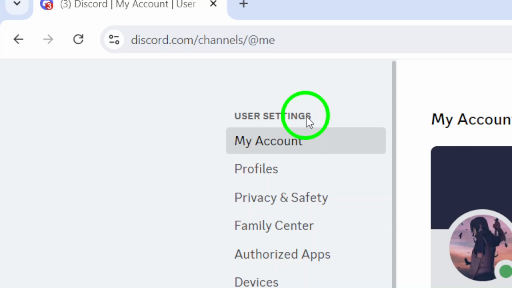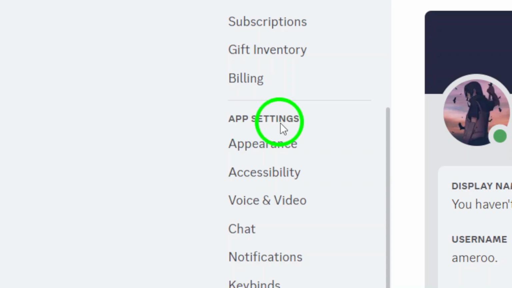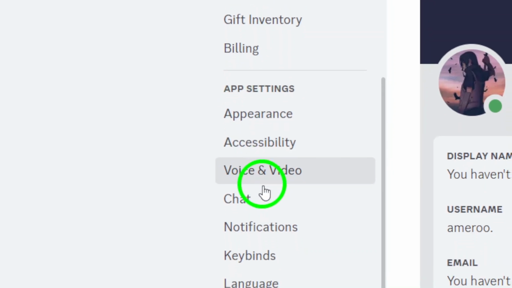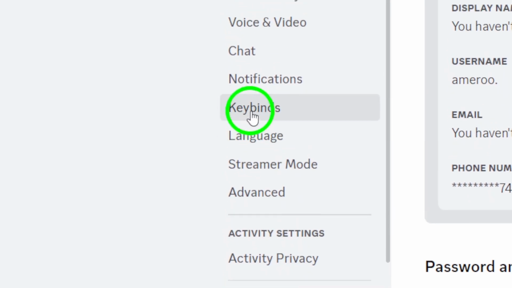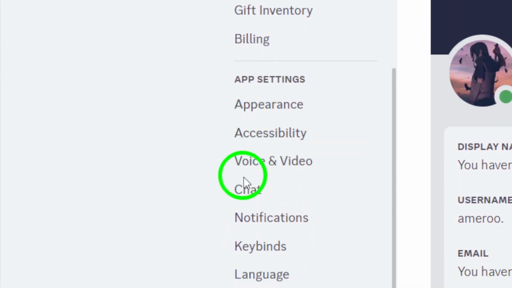Next, you'll want to scroll down until you find the section labeled App Settings. This contains various options for managing your account and personalizing your server settings. Now, keep scrolling. What you need is just a bit further down. Once you spot notifications, click on it.